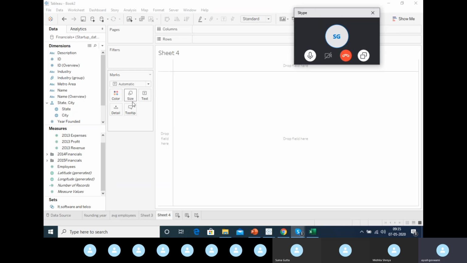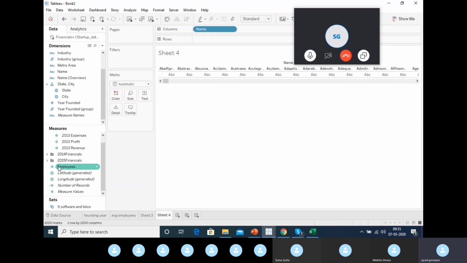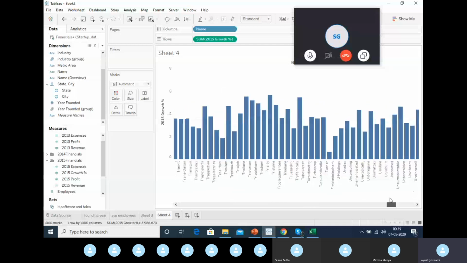Okay, so let's say I want to group the name of startup and 2015 growth percent. So everything we were taking in terms of 2015, and we want to sort it out. I did this and I have a list. So this would be a very long list, and it would not be very easy for us to present it in an efficient way.